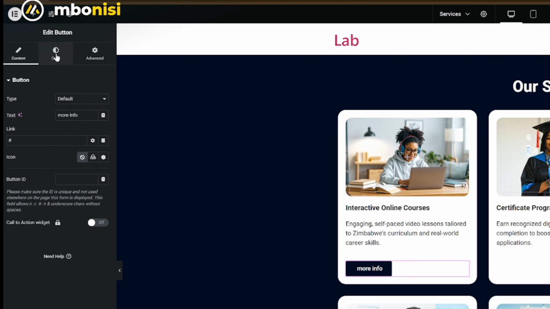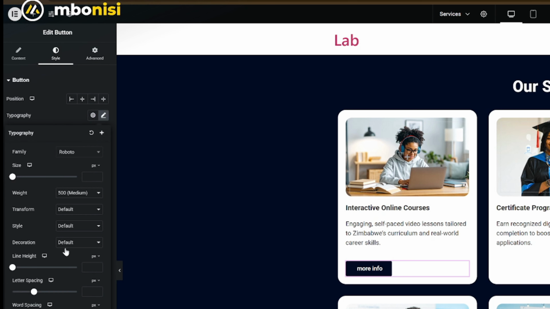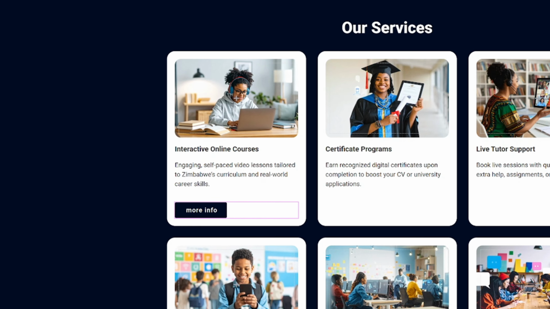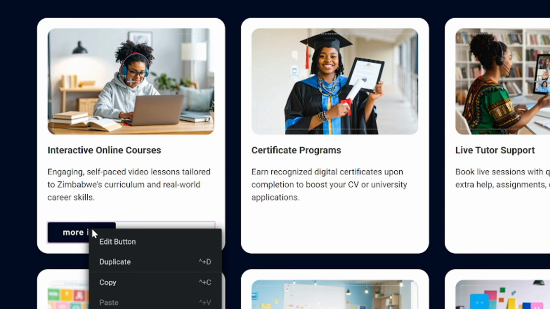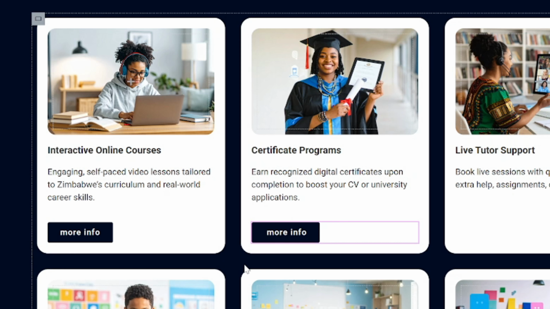Then I can come on the style. If I want, I can work on the typography and space the letters in this way. And maybe I can adjust the size of the text in the container. Then I can leave it like this. So if you want to do the same, you can just click here, duplicate, and put the button in all the other containers on the website.